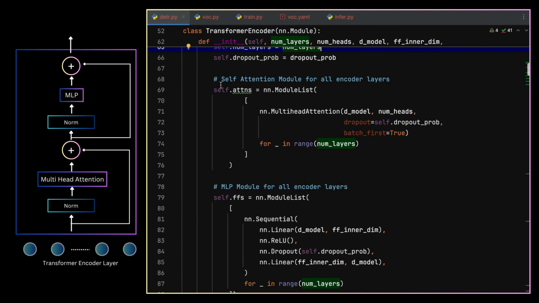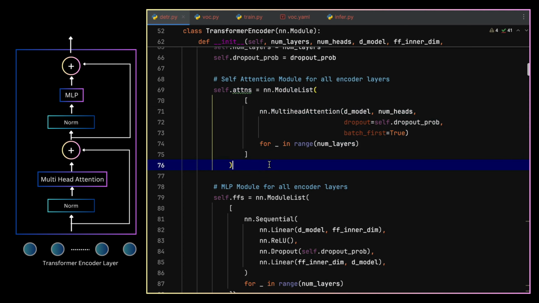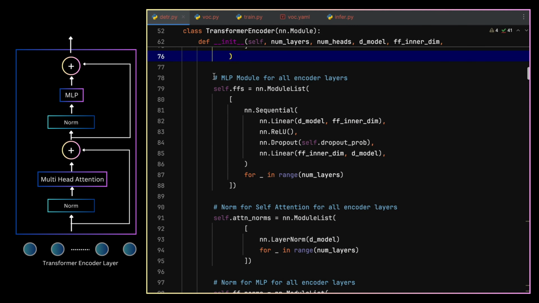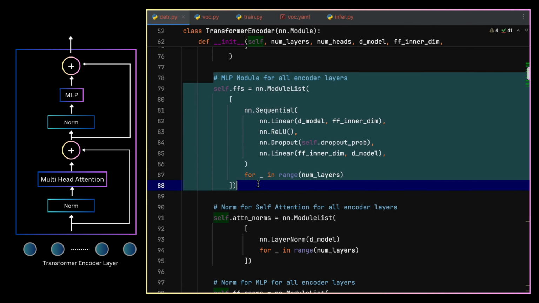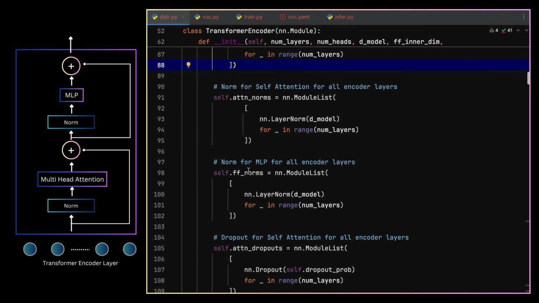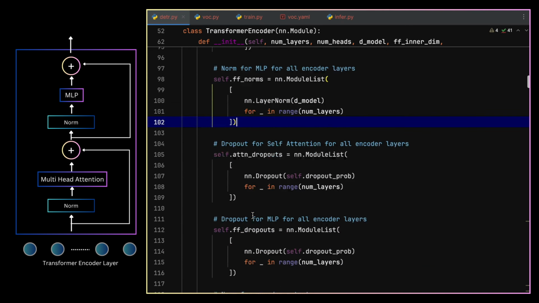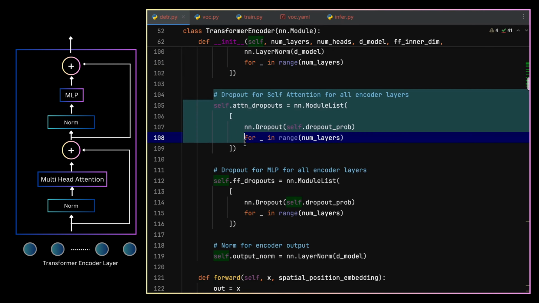Each encoder layer is going to have a self-attention. So these are the 4 self-attention modules for the 4 encoder layers. After self-attention, we initialize the MLPs for all layers with ReLU activation. That is the activation used by default by the authors. Then we initialize normalization for attention and normalization for MLP layers, followed by dropouts for both.